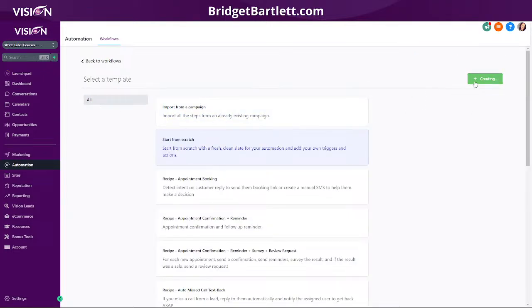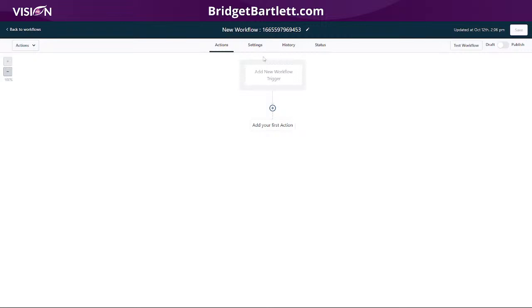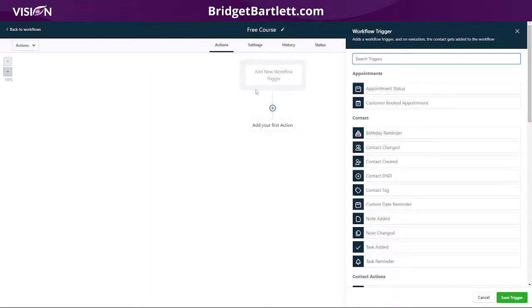Let's just start from scratch to make it simple. And let's go ahead and give this a title, free course. So this is the title of our workflow. And what we want to trigger this workflow, remember the point of this is they're going to go to the website, they're going to enter in the form that we just created, and then we want them to go to a thank you page, and we want that form to trigger the automations here.